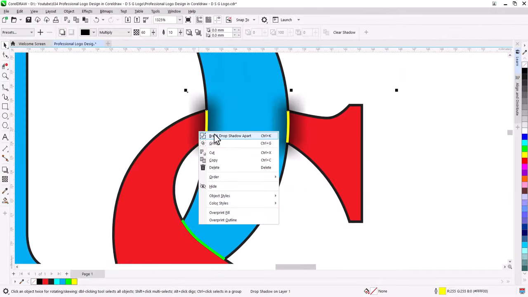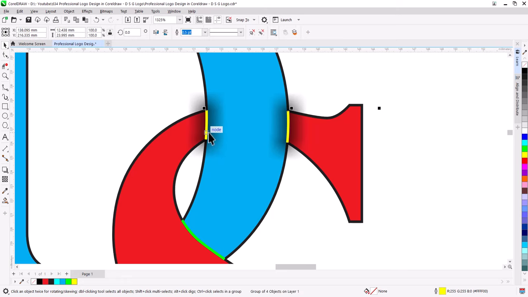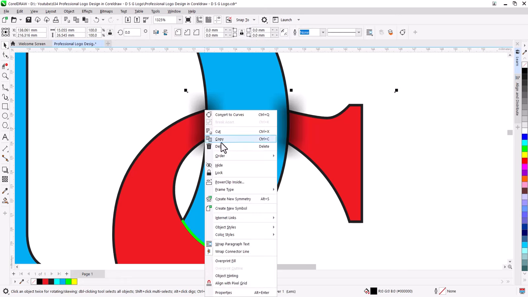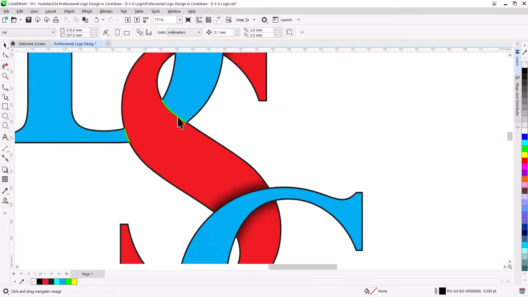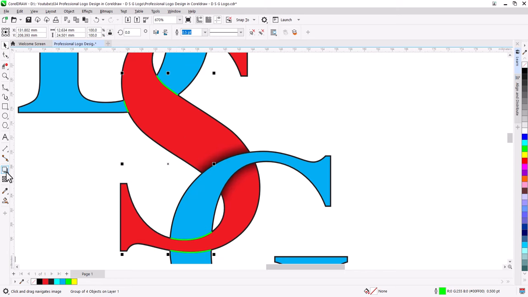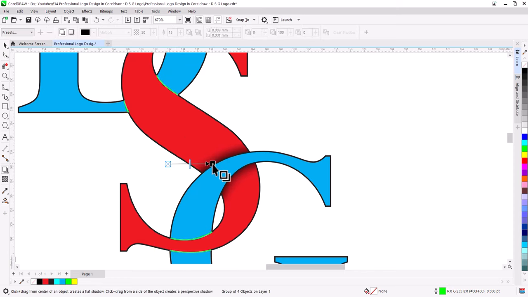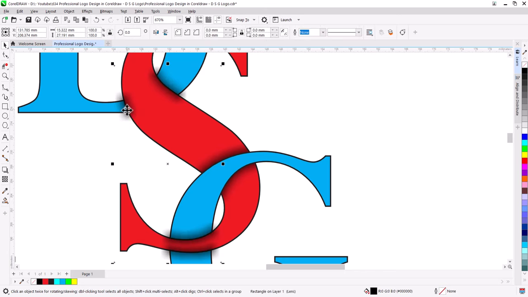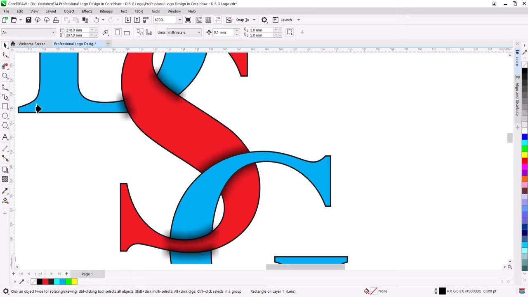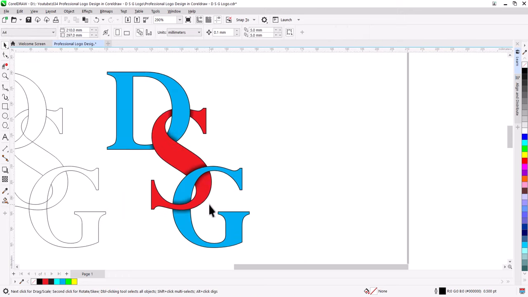Now right-click and break the drop shadow apart. Delete the lines. Right-click, Power Clip Inside, click on the red. Do the same for the other lines. Power Clip inside D and G. Now our logo is ready.